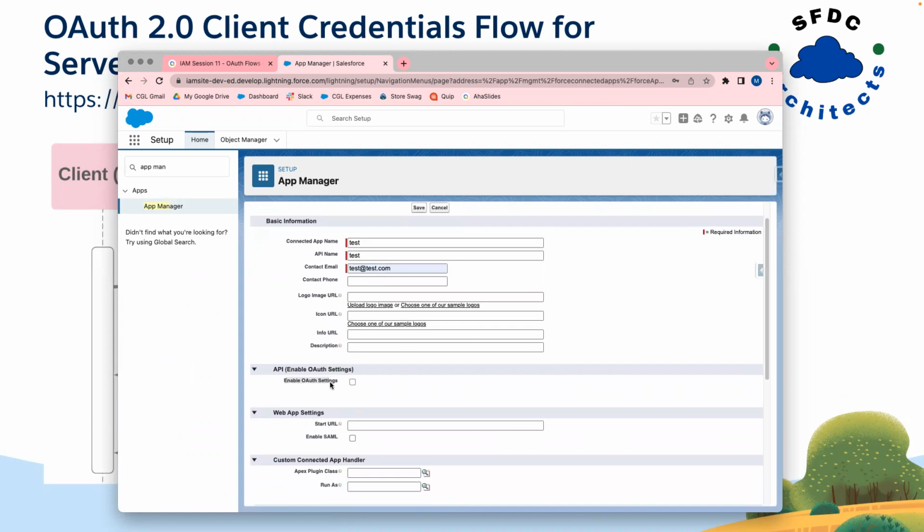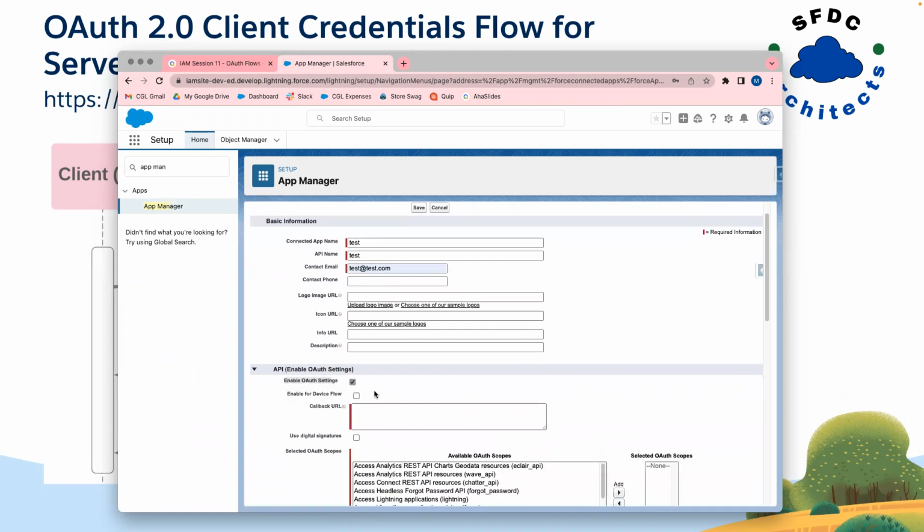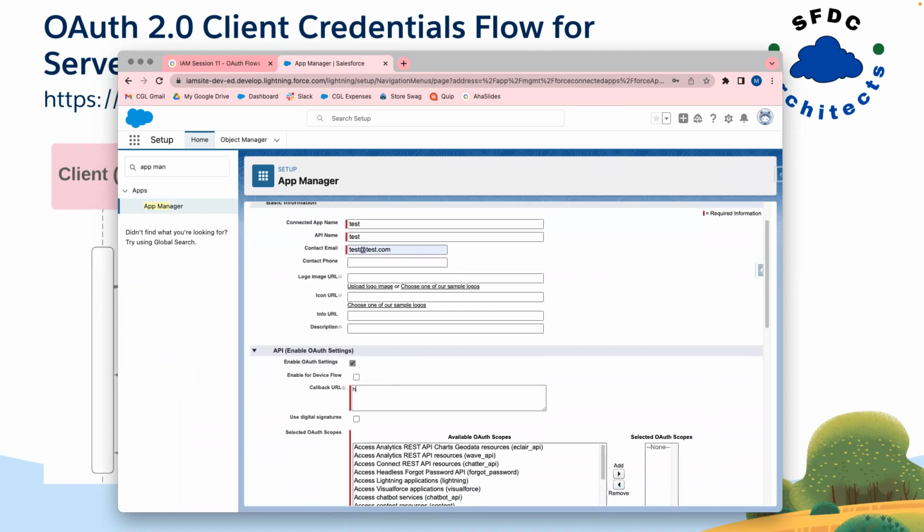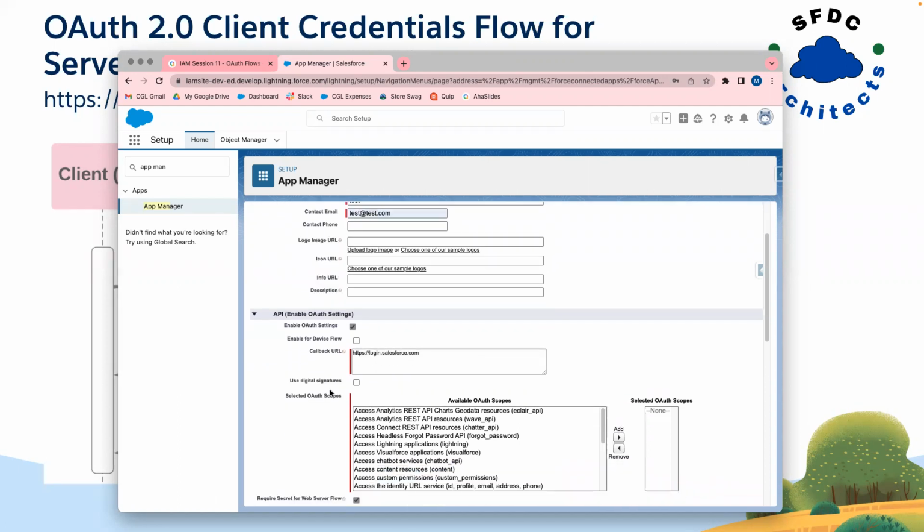And this is where you're going to enable your auth settings. And for now, we're going to do a fake domain. And some of these flows, like the JWT bearer flow, this is not used at all ever, so it doesn't care what it is. As long as it's an HTTPS domain name, it doesn't matter what it is. Some of those are interesting to me.